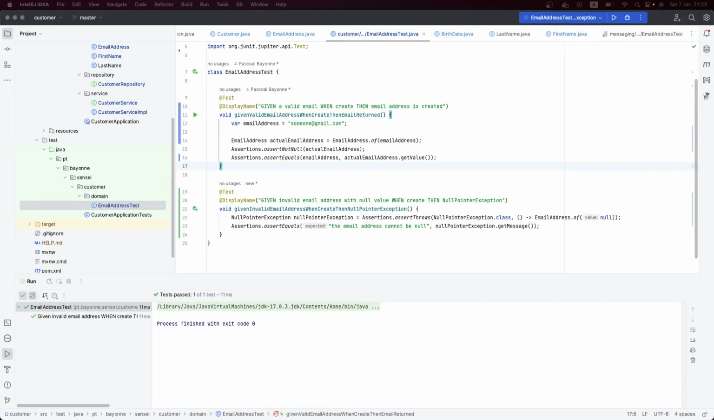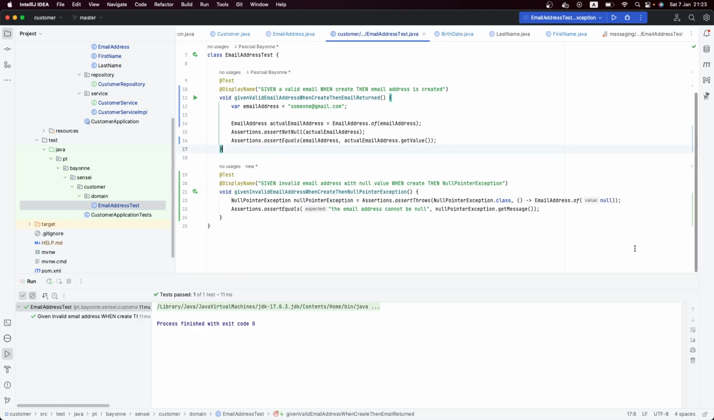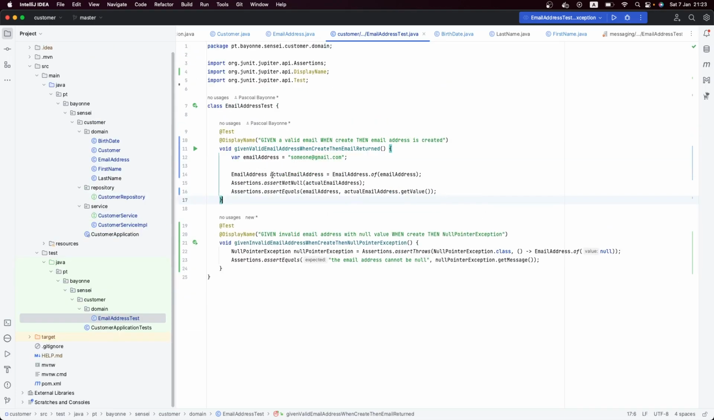So as we can see, now we have here a meaningful name for our tests, and you can still keep adding more tests for our email address test. And you can always use TDD, test-driven development. And yeah, let's move to our customer.